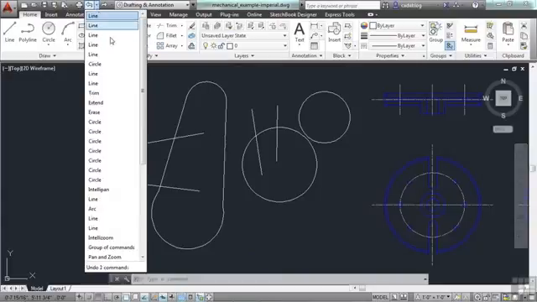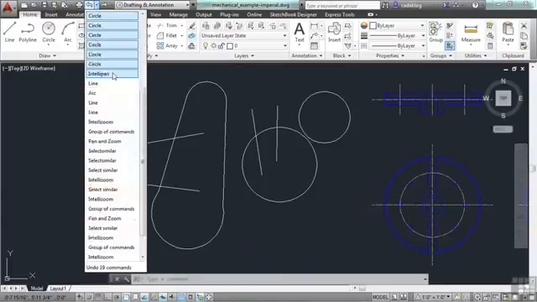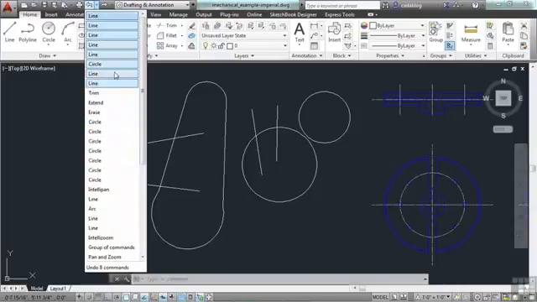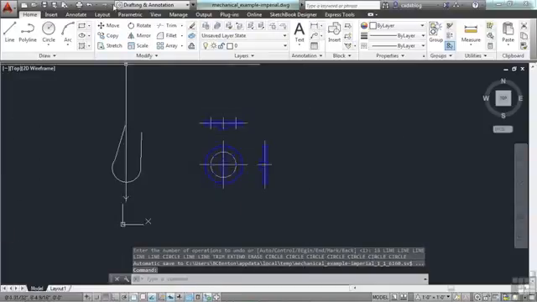This arrow here will give me a list of a lot of the commands I've already done. As I move the mouse up and down, you'll see they're highlighted in blue. All of these are going to be undone if I pick this last circle here. Boom, it undoes all of that stuff. And then you have a redo option.